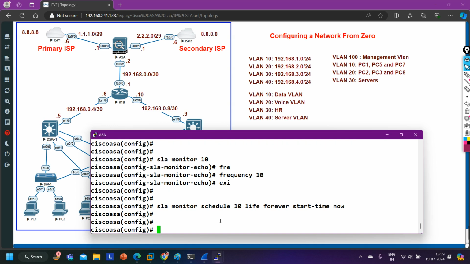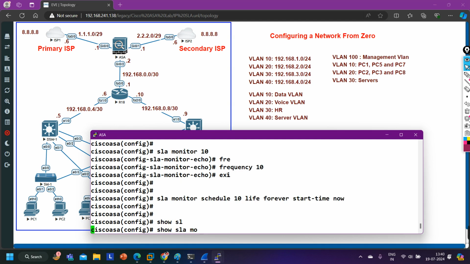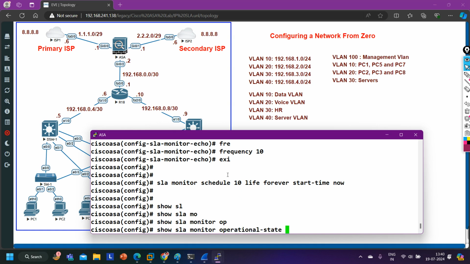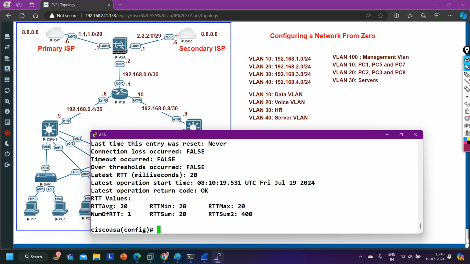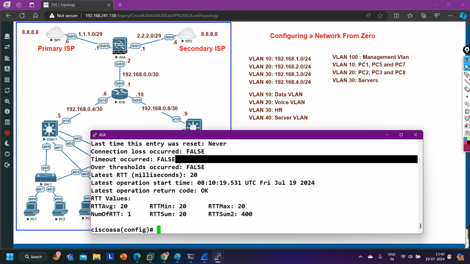Now my ASA firewall is going to send an ICMP echo request message after every 10 seconds, right? So just wait for some time. After 10 seconds you will see your ASA firewall is going to send one ICMP request message, right? And you can verify it by running the command show SLA monitor operational state. So you can see timeout occurred is false, right?